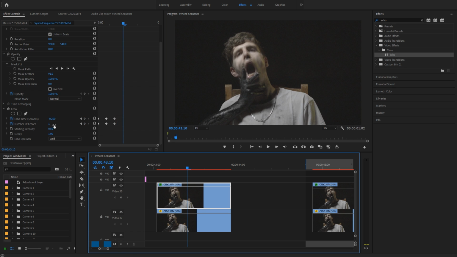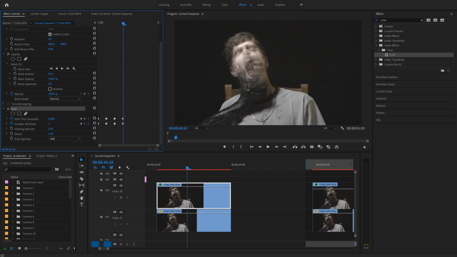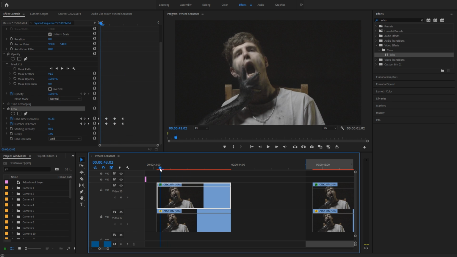3 frames again. 2, then we're going to take this up. We'll try around 0.200. All right, now you can already see we're starting to get that look where his face is sort of glitching around, kind of looks pretty ghostly in the scene that we've used.